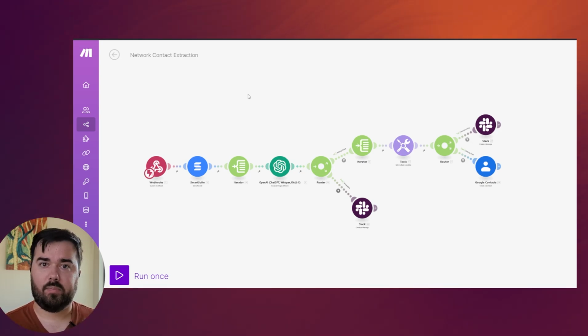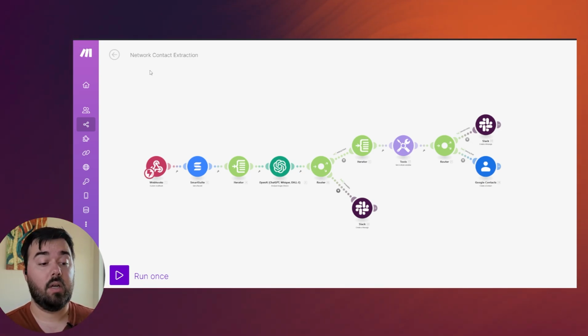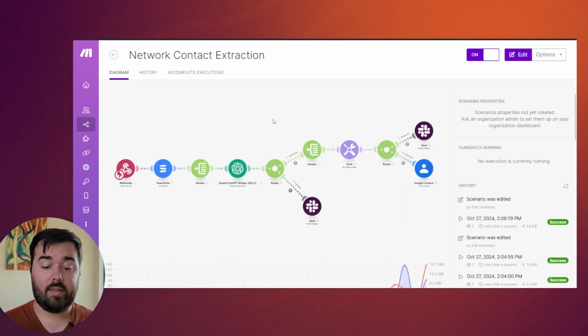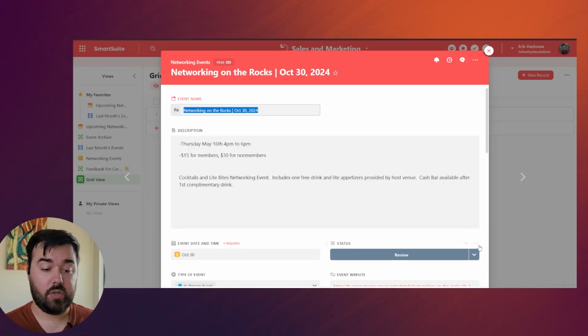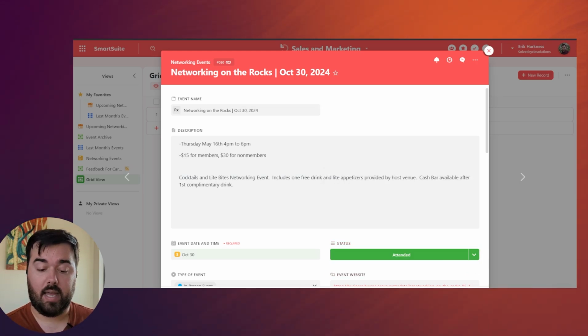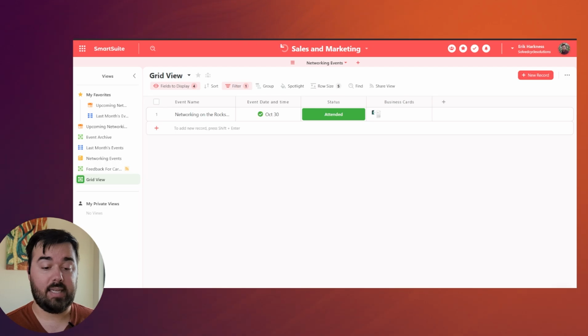Now that we have this process all set up, and you see how this works and you can build this yourself, from here, I'm just going to exit out of the build mode where we can then watch this import data live. So I'm going to head back over to SmartSuite, and I'm going to hit attended as the status, again, marking this as complete. And then from there, I'm going to hit save.